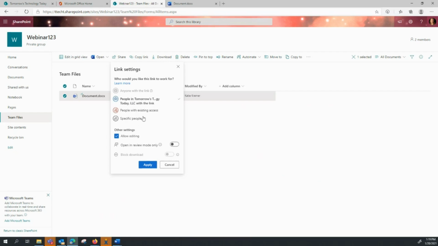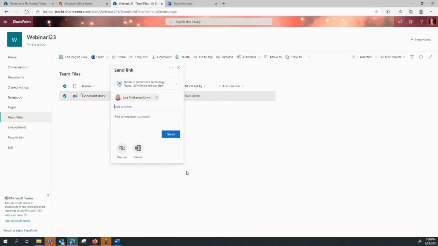So here are all the options if I want to allow editing, or I can also make it so it's view only, or if I want to block them from downloading it just so that they're able to see it and not actually keep a copy on their computer, I can do that as well. And then I can just click on apply. And from here, if I want to copy the link, I can do that here, or I can also use Outlook to send the message.